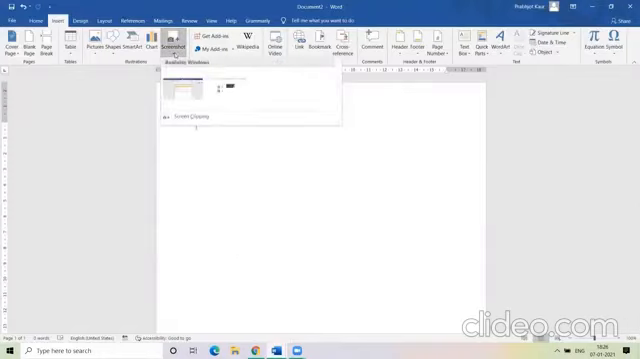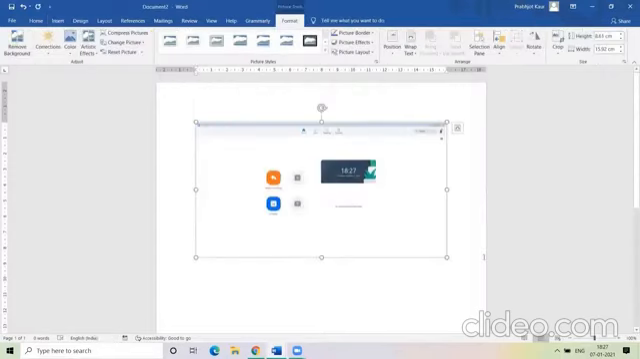We will copy content as a picture. We will click on screenshot. Now you can see it is showing me two options. One is available windows and second one is screen clipping. If I click on available windows, it will show me all my opened windows. Right now I have opened another Word document and a Zoom meeting reference. Suppose if I click on the Zoom one, I get a screenshot of my whole Zoom window.